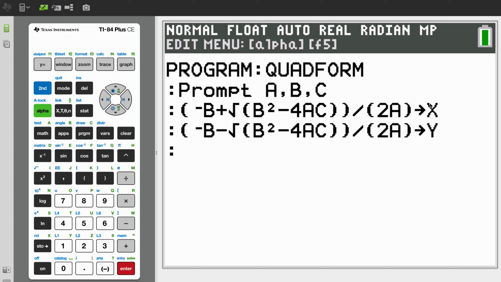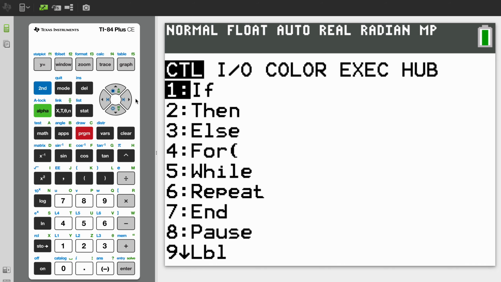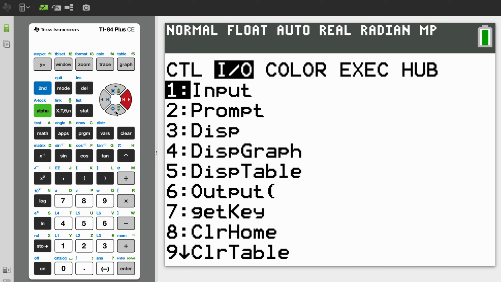So we enter to the next line. And on the next line, we're going to have the calculator display those two values. So again, we're going to press program. Again, we're going to go into input output. And this time we're going to go down to display, which is option number 3.